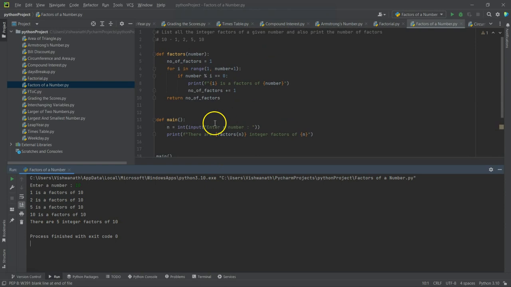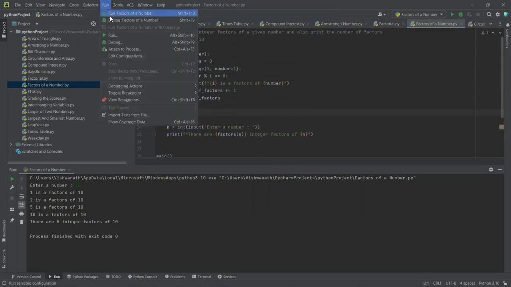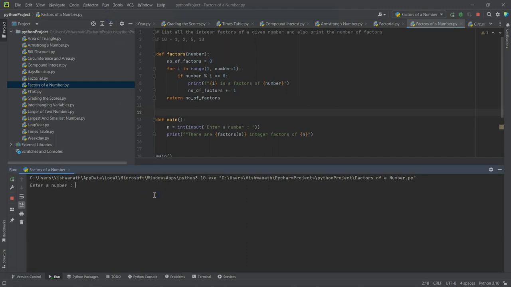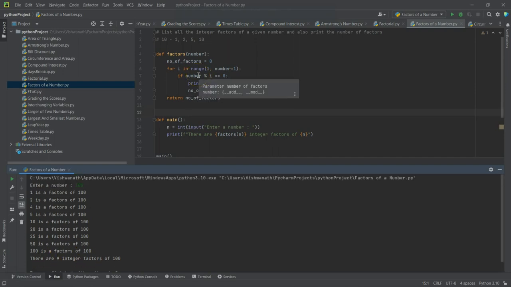Why is that one extra coming? Because we started with 1, it should start with 0. Okay. So now if we run this, this should give us the correct number. So 10. So there are 4 integer factors of 10. 1, 2, 5 and 10. Let's run this with let's say 100. So there are 9 integer factors 1, 2, 4, 5, 10, 20, 25 and 50 and finally 100. Okay. This was great.